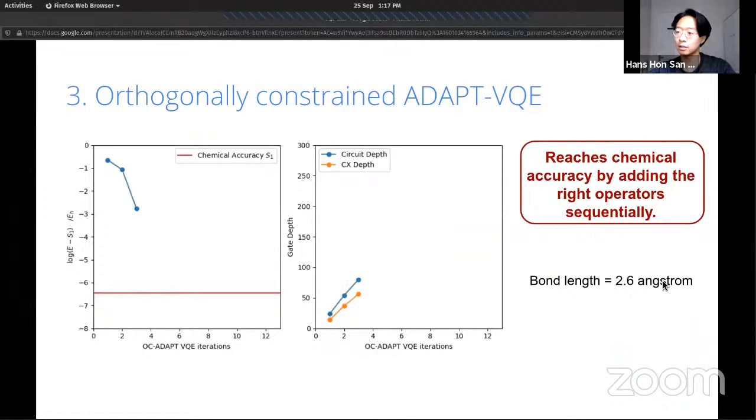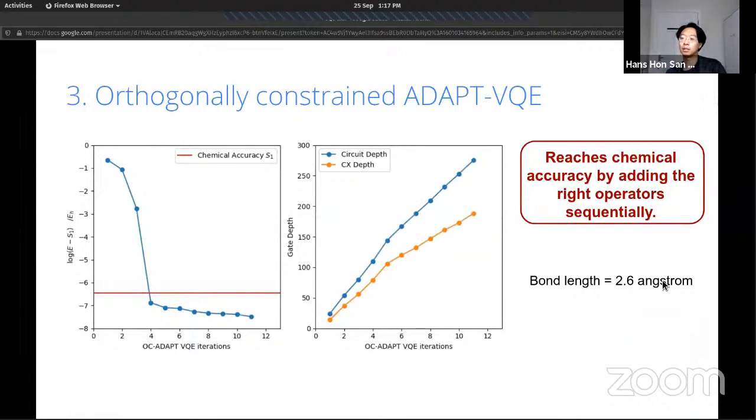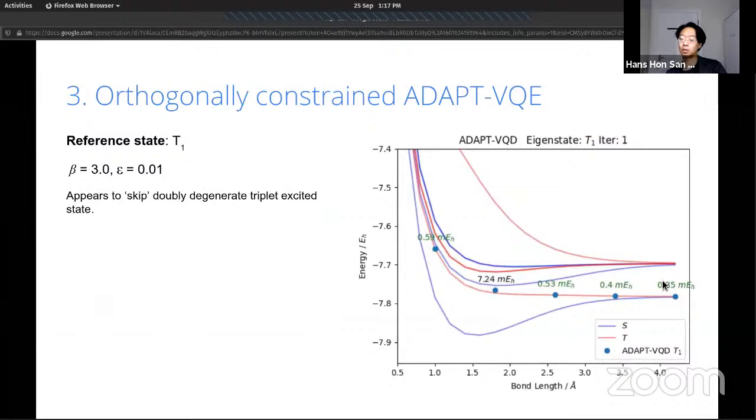Yes, so I've just picked the singlet excited states for one of the bond lengths to show that as we add more operators, the circuit depth grows linearly, but the energy accuracy towards the singlet excited state improves. And so for triplets, our method also works.